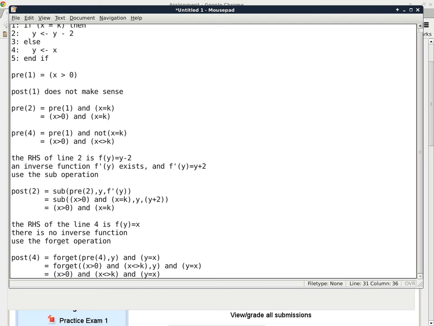So is the actual command irrelevant? Like for post 2, that whole line y is given y minus 2, is that irrelevant? What happens to the y plus 2 in post 2? Is it the same case? It doesn't do a single thing because the precondition of line 2 did not say anything about y.